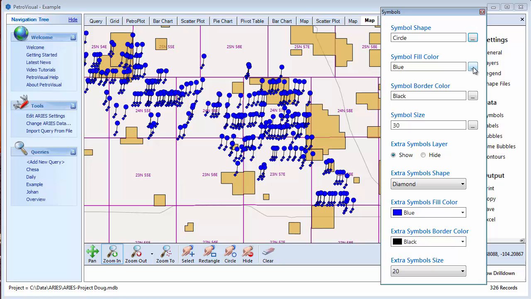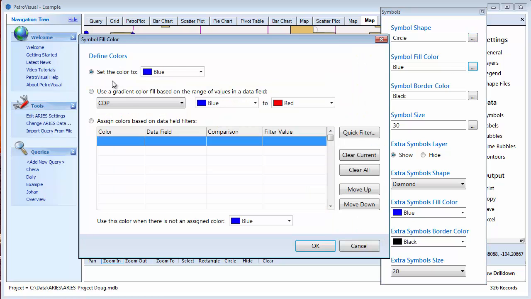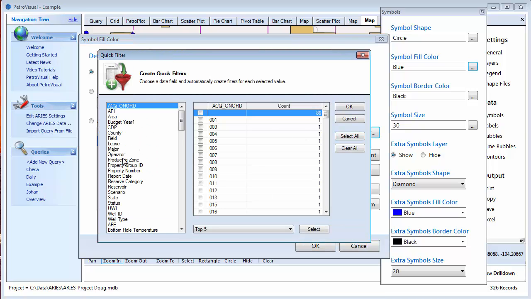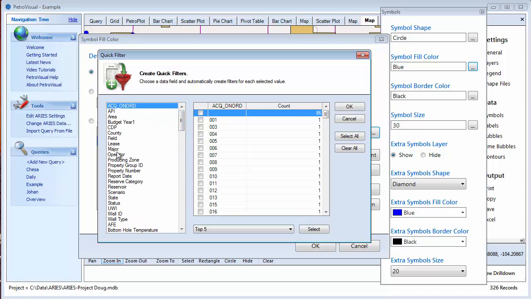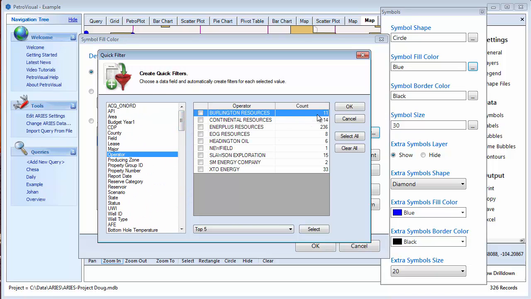Right now it's blue, but we can assign that color to be a gradient or a default, or we can assign that color to any attribute in the database. In this case, we've got a number of operators in this field. So if I say quick filter, come down and select operator, but it could be based on any value that's in the property or the one-line table, including economic values. If I select operator, it shows all the operators and the well counts that are in that database.